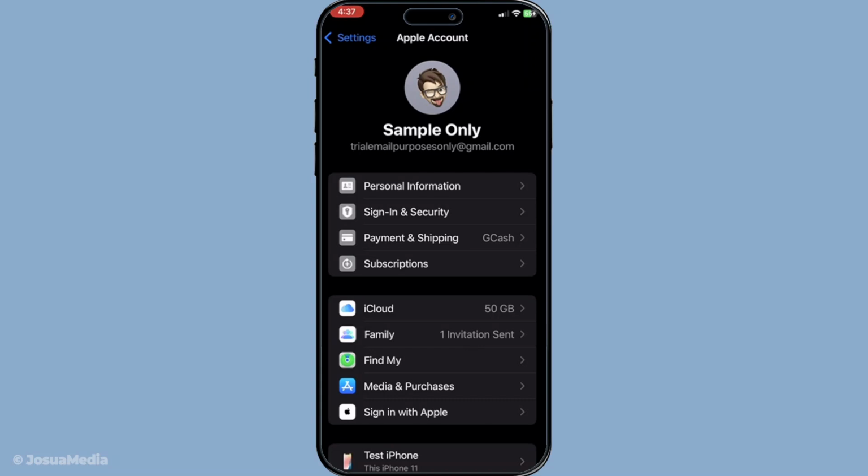Occasionally the system may ask you to sign in again with your Apple ID credentials to verify your identity. Don't worry, this is just a security measure to ensure that it's really you making these changes. If you're prompted, simply enter your credentials to proceed.